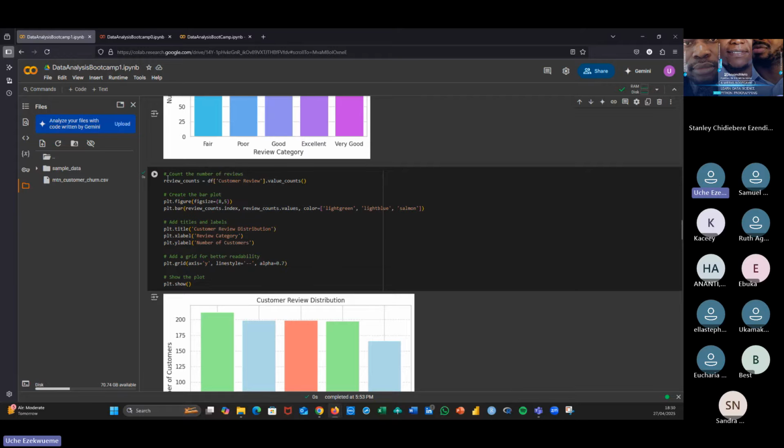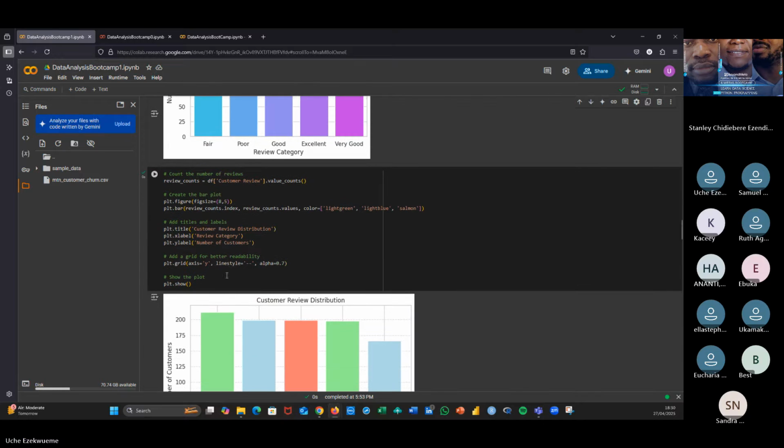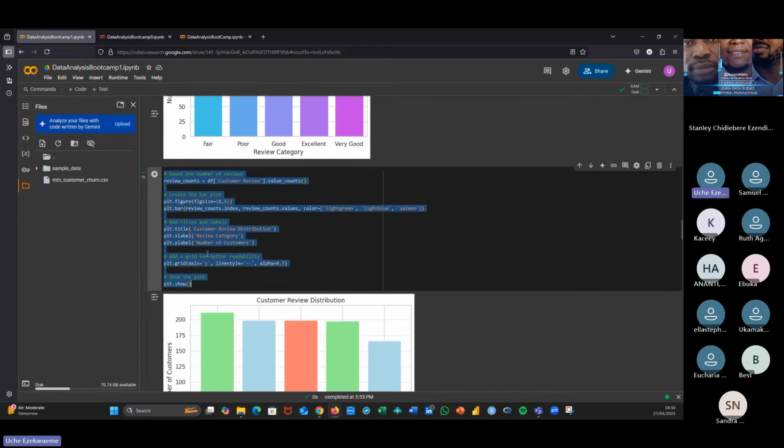So this is still the same bar chart, but with a different approach. And the bars have been colored this time around. And for you to know these colors, if you know how it's being spelled or what each one is, light green, light blue, and which one, so you could alternate it and choose.